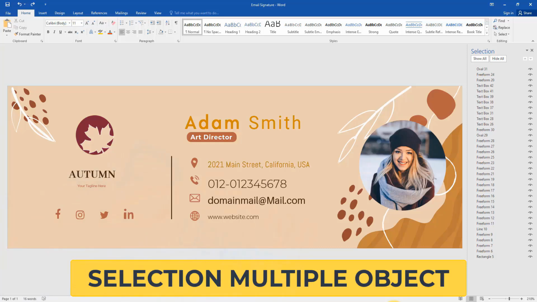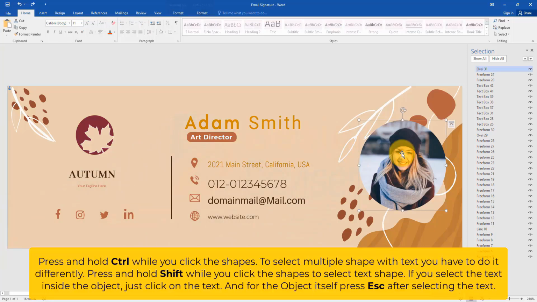Selecting multiple objects. Press and hold Ctrl while you click the shapes. To select multiple shapes with text, you have to do it differently. Press and hold Shift while you click the shapes to select text shape. If you select the text inside the object, just click on the text. And for the object itself, press Escape after selecting the text.